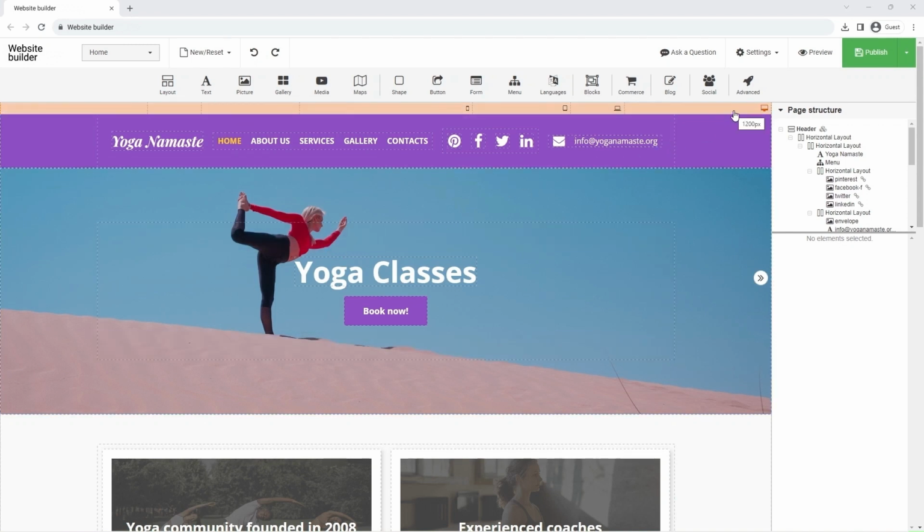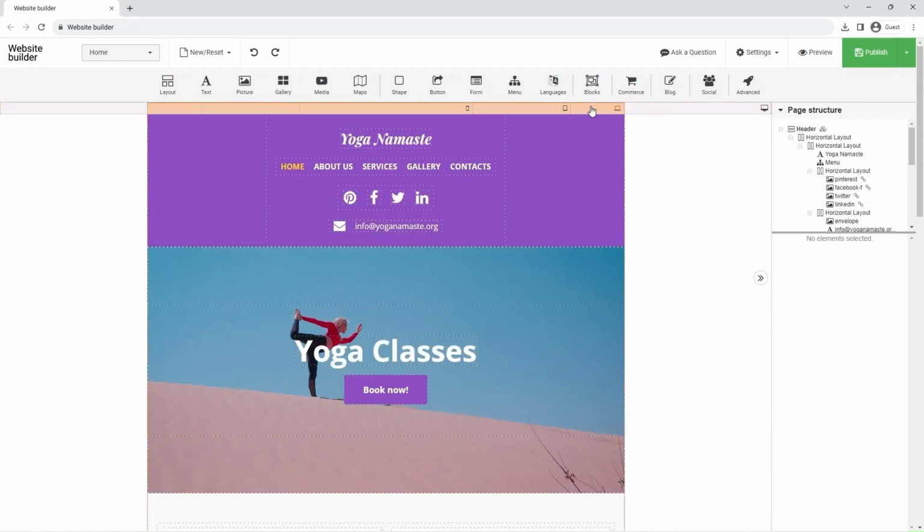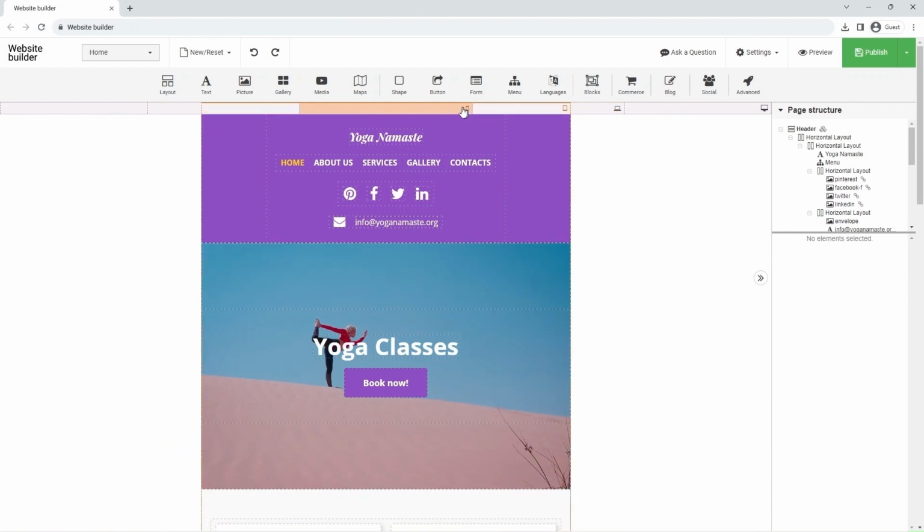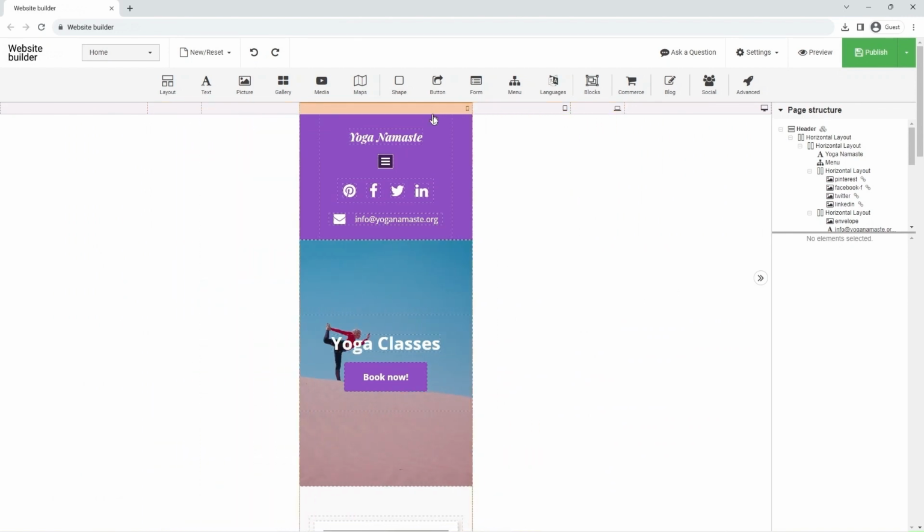Our builder offers 4 different adaptive views: wide, desktop, tablet, and phone. Pay attention to the mobile version. Visually, it differs the most. For example, the menu changes to the hamburger style.